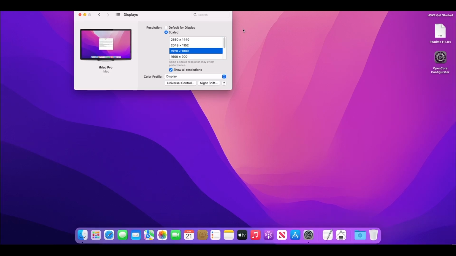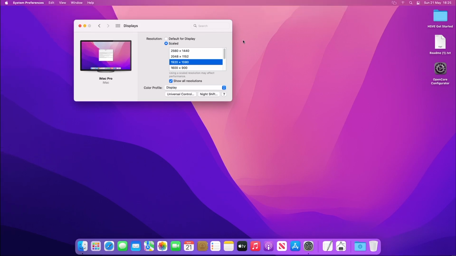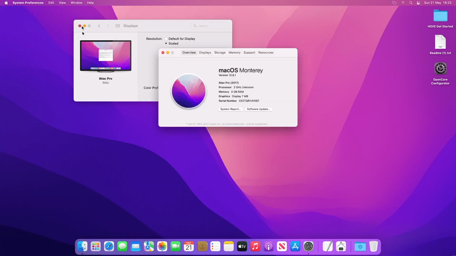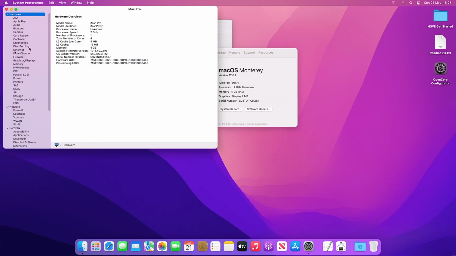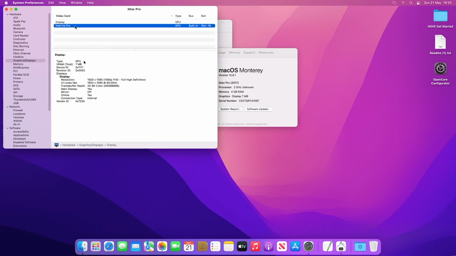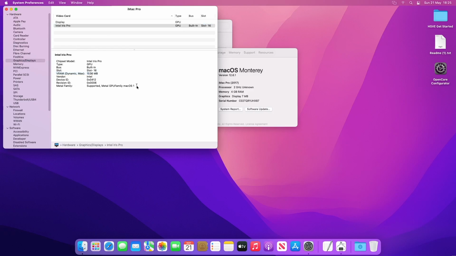you can see that if we do go to system preferences, to about this Mac, we'd still only get 7 megabytes of memory. If we go to system report, then go on graphics displays, you can see that we have Iris Pro graphics, even though there's no Iris Pro. You can see it's got 1.5 gigs of VRAM and it's supported through Metal.